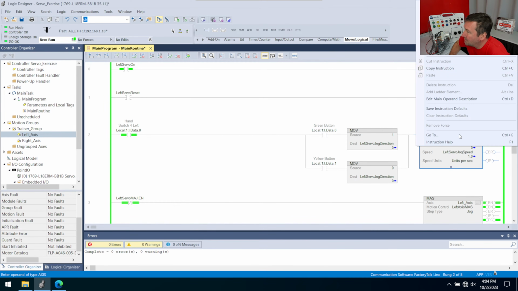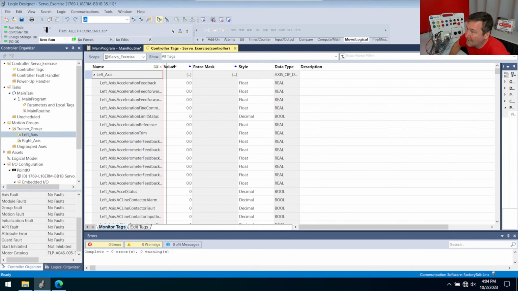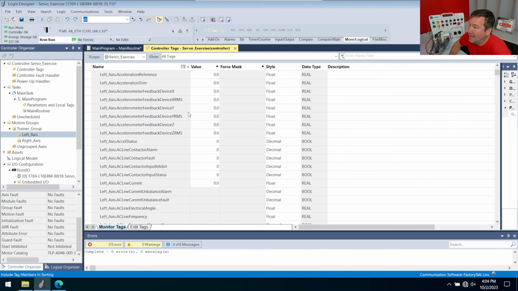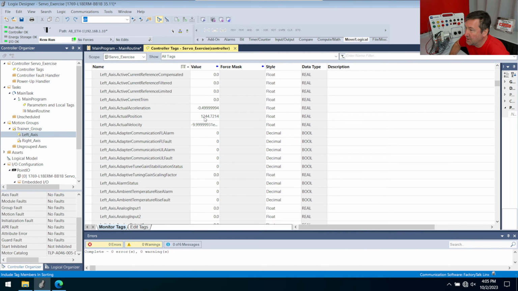So right-click left axis, and we want to go to monitor. That's going to take you directly to it in the controller tags. It's exactly the same as double-clicking here and doing it, except it has it highlighted for us. And if we hit our arrow, then inside of it, we can see a lot of data about our axis. And if we go down a little bit, we are going to see our left axis actual position.